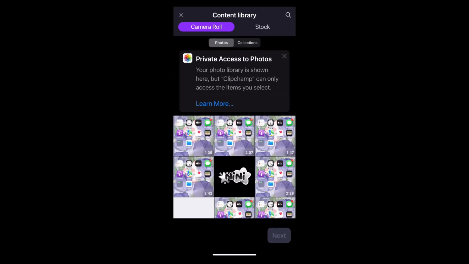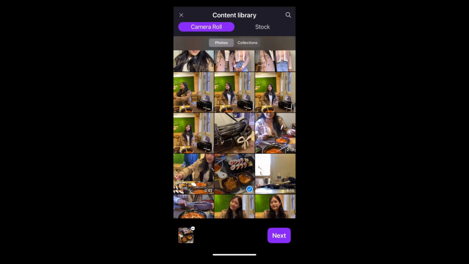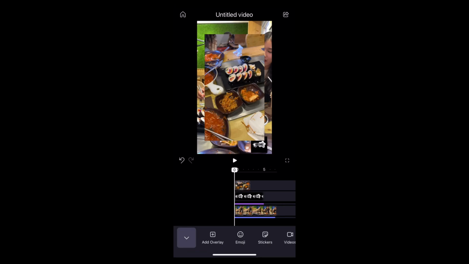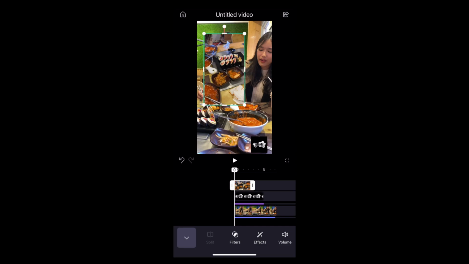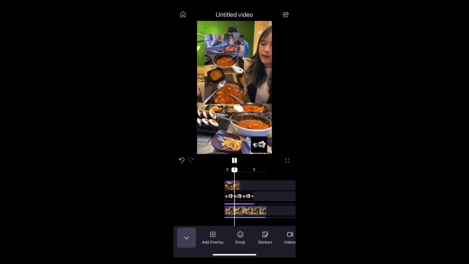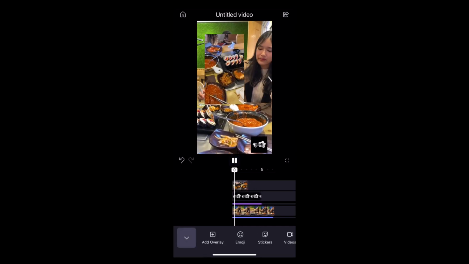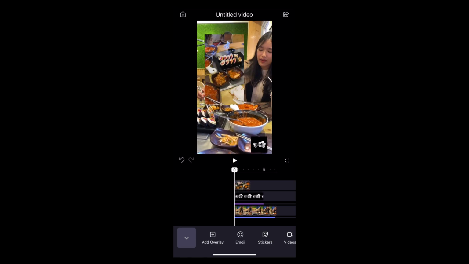Now choose one video that you want to add overlay. Finally, here you can see the video has been added to your video as the overlay. Now you can edit the overlay and video however you want to edit it. And that's it. This is how you can add the overlay on your videos using Clipchamp.